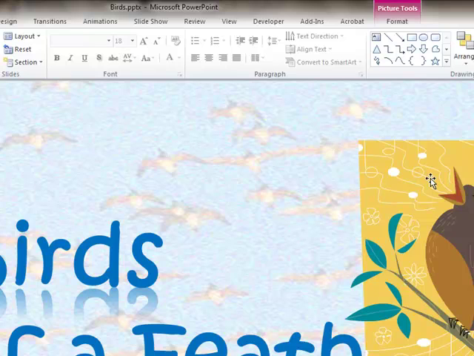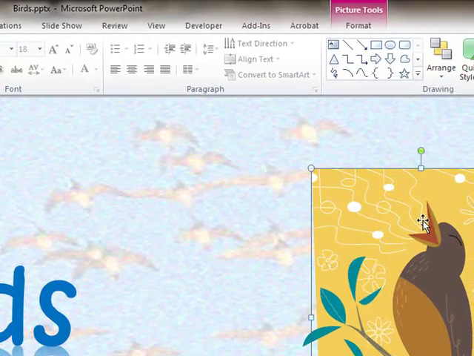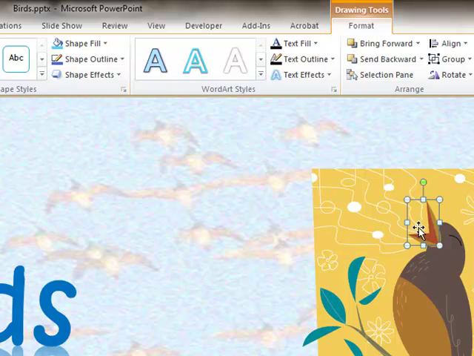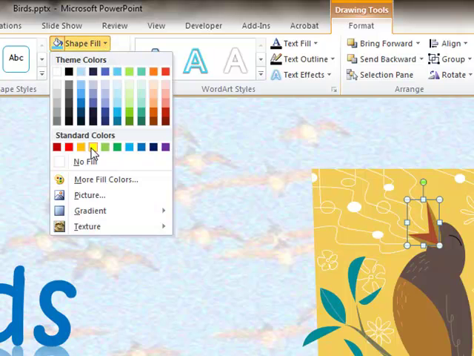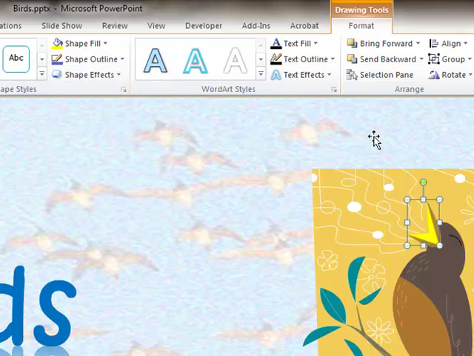The next thing we're going to do is click right about here, so you're highlighting just the bird's beak. We're going to go into shape fill and choose this yellow right here. It should color the inside of the bird's beak.